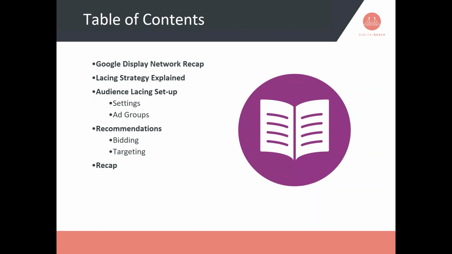I do have a section with recommendations on how to bid on these campaigns, where we'll go over some of the pros and cons of the display network, generically speaking, and how to adjust your bids accordingly. We'll talk a bit about targeting and what my recommendations are in terms of how you should target using this lacing method. And then I'll do a quick recap at the end, just so you have a final list of checkpoints that you need to make sure you cover when setting this up.